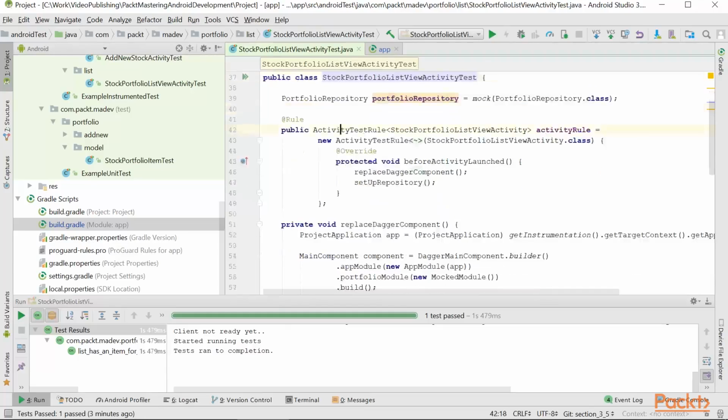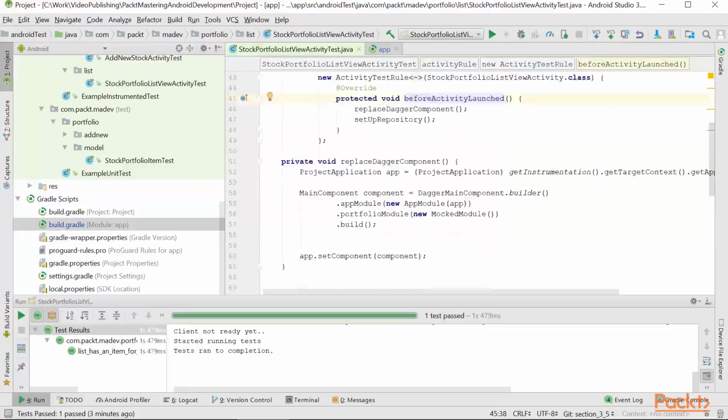So as before, we have an activity test rule, but this time it's a little bit different. We override the before activity launched method, and in this method, which gets executed before the activity is launched, we will replace the Dagger component and we set up our custom repository. So let's now take a look at what's actually happening in this method.